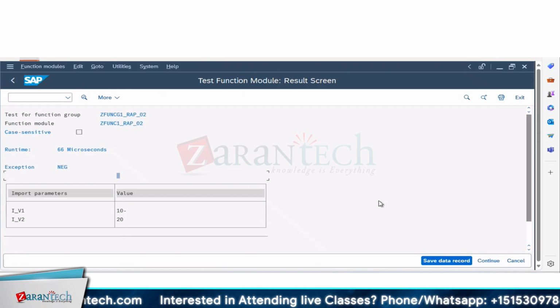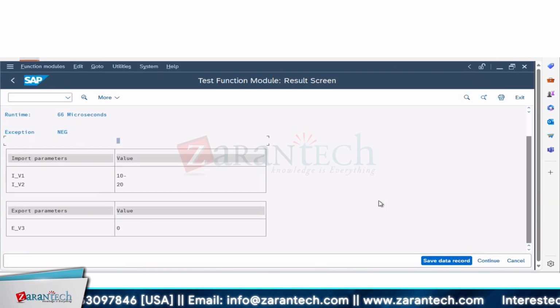So you see now, did you get the export parameter 30 here? No. Why 30 now? Minus 10 plus 20, if you add, the output should be 10. But did you get the exporting parameter 10 at the bottom? See the value? No. Why? The rest of the code is not running. Yeah, the code is terminated in between. That calculation was not performed.